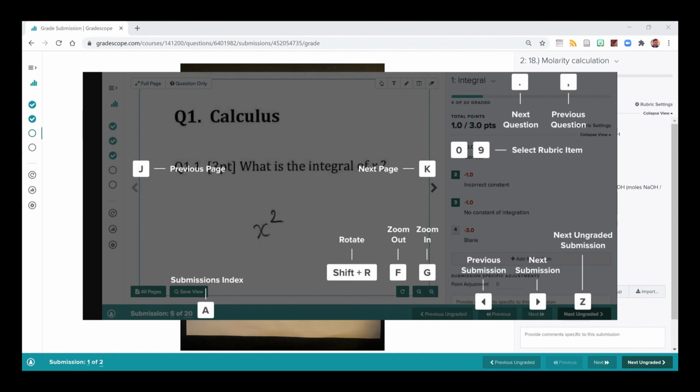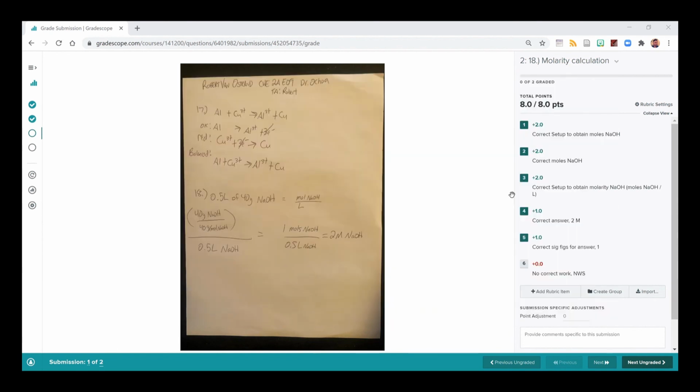And you'll see that you can just use the keyboard for a lot of this, and you don't have to use the mouse to constantly click. You don't have to click the mouse to click rubric items. You can just use the numbers here, and you can use the arrows to navigate. And you can use different letters here to navigate through your grading. Okay? And you can always look up more of these shortcut keys if needed.